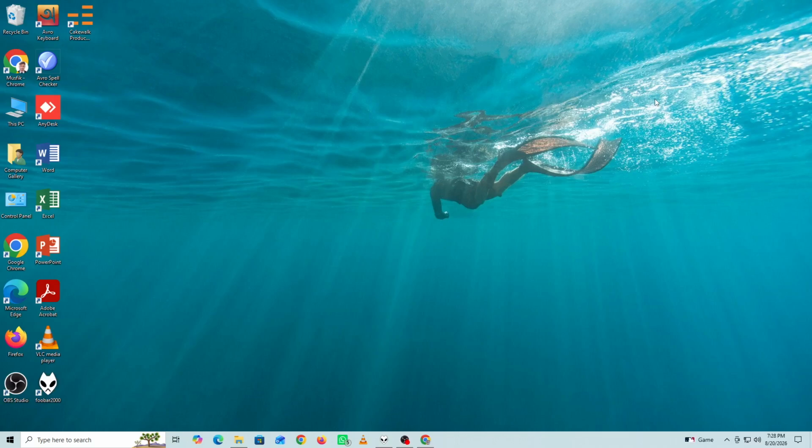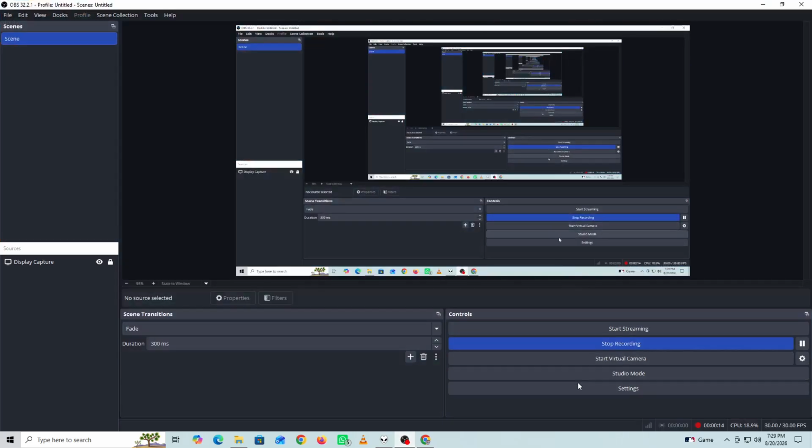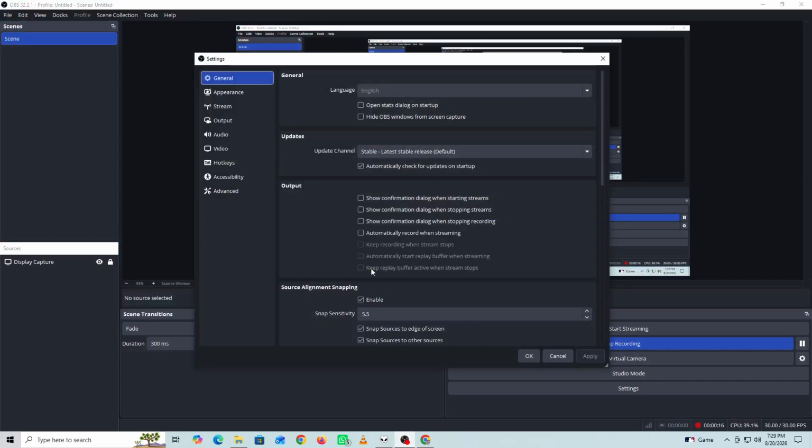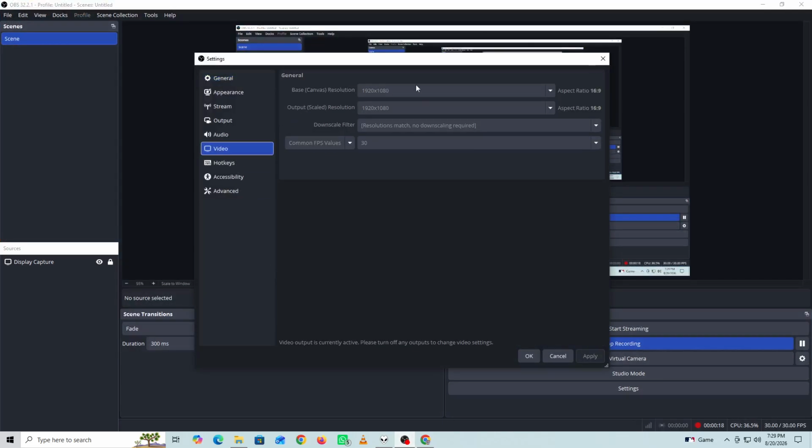To stream in 4K with OBS Studio, you need a capable computer, a stable high-speed internet connection, and a streaming platform that supports 4K streaming. First, open OBS Studio and go to Settings. Select Video and set your base canvas resolution to 3840 by 2160 if your content is being captured in 4K.